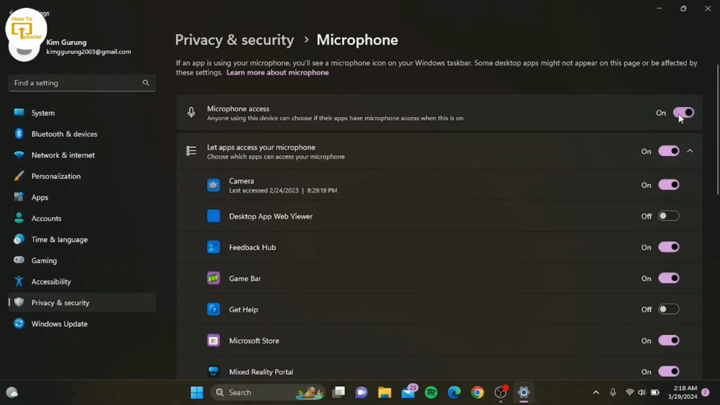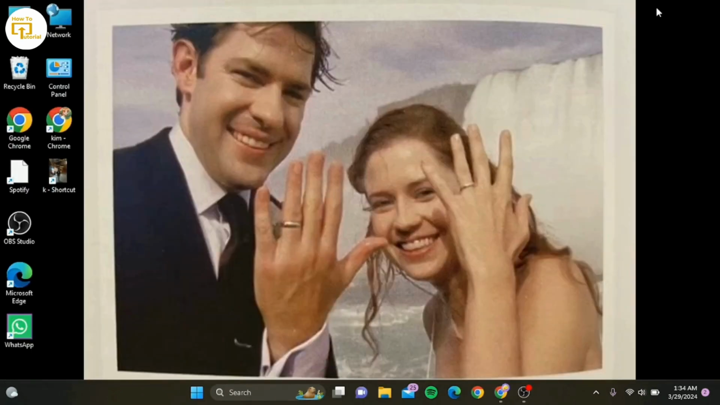After trying these steps, your microphone should be back to normal. But if it's still not working, it might be time to consider hardware issues or contact professional support. Don't let technical glitches silence you. With a little patience and some troubleshooting, you'll be heard loud and clear.